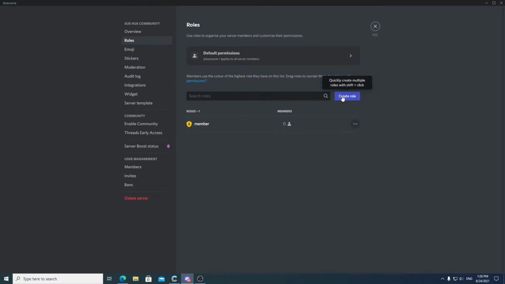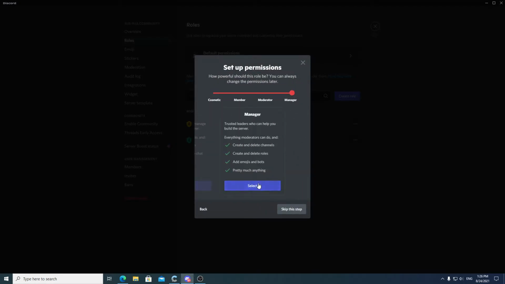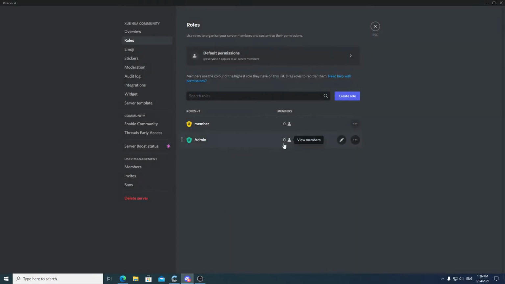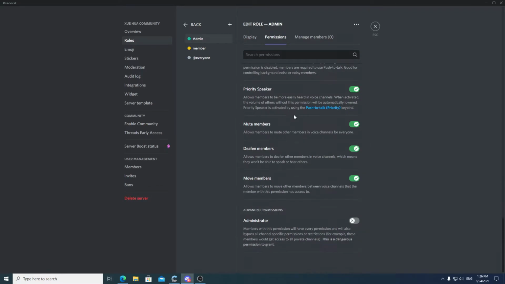Alright, and then let's create an admin role. Have the screen color, manager, skip this, and then put the admin above the member. For each of the permissions, you can do whatever you want, but make sure if you have the admin, please do not enable this. As it says, it is a dangerous permission to grant. So do not enable this.